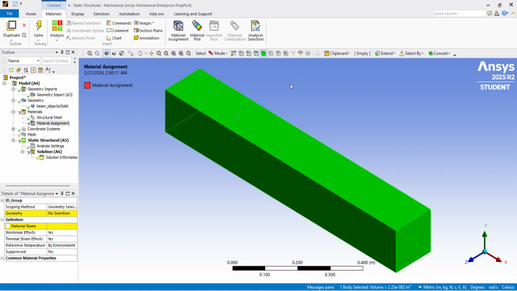Otherwise, we might select something like a face, which would only assign a material to the face. And so we would like to select the whole geometry, the whole body, and then go to geometry in the bottom left. By hitting no selection, we have the option to now apply the material. And so hitting apply, we can see that the beam turns red, which means we have successfully scoped the geometry or selected the correct geometry.